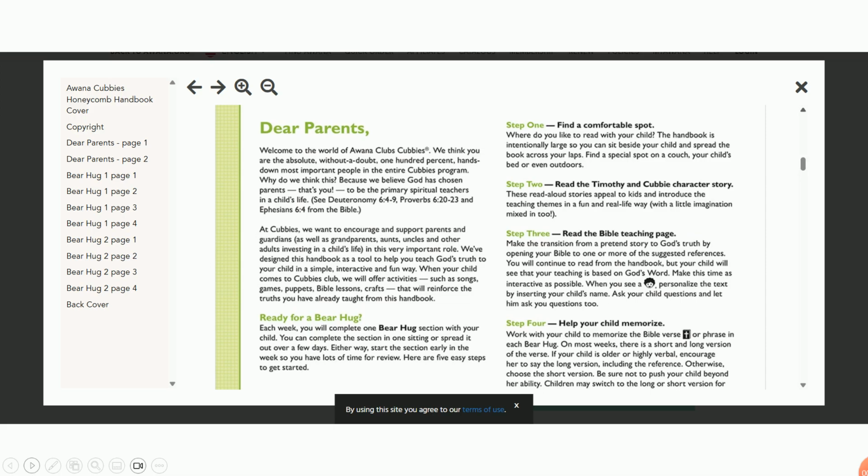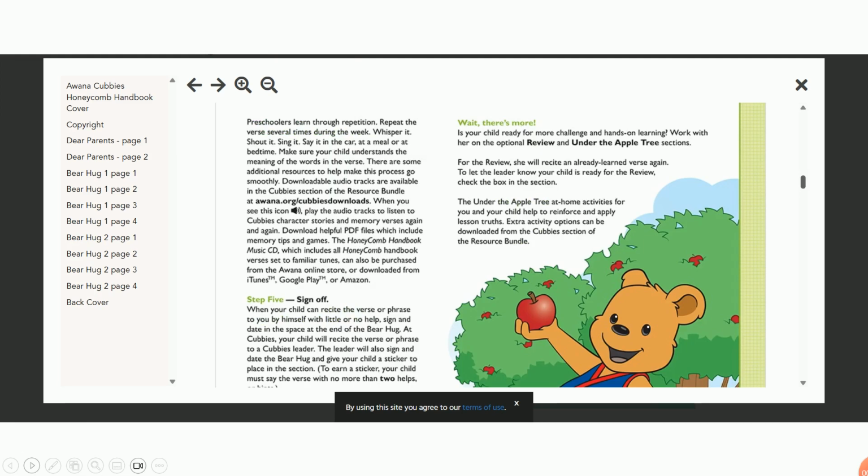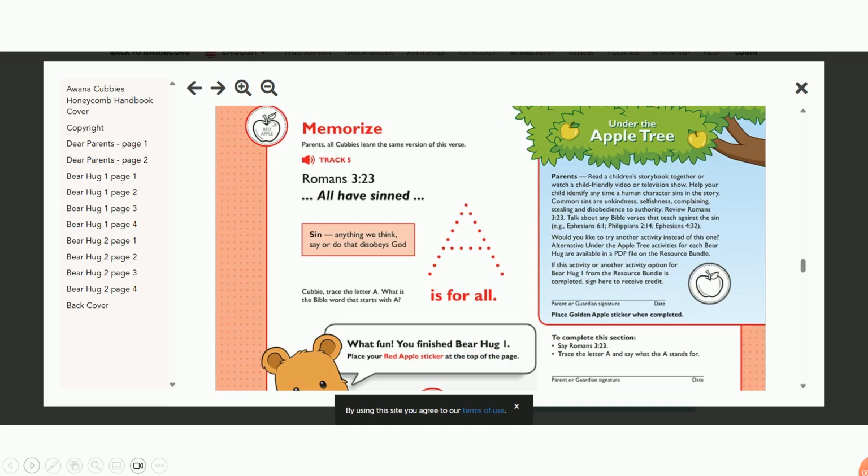Each handbook has a parent page. So this is the Cubbies, and as you get your child's handbook, make sure you read through the parent pages here. It has some extra information and things that you can do to help your child. This is the verse page for Cubbies.